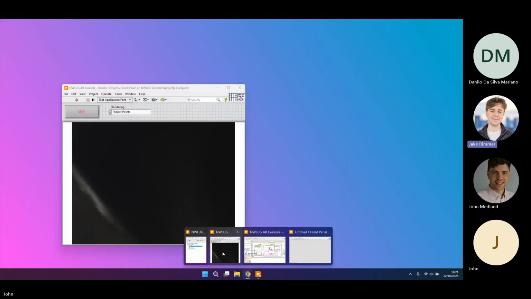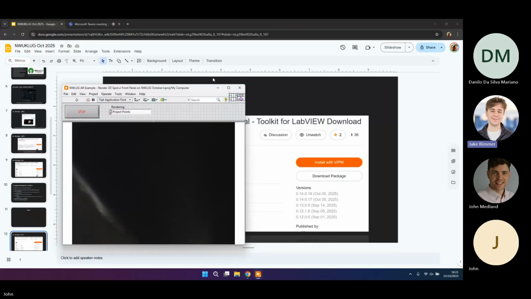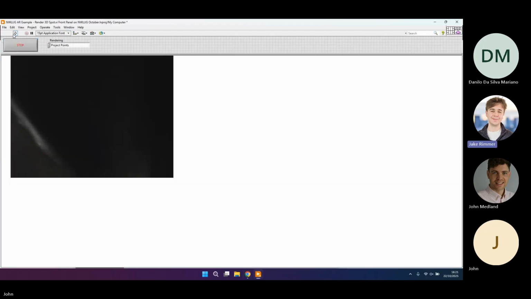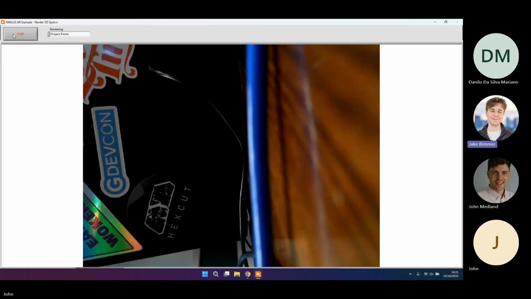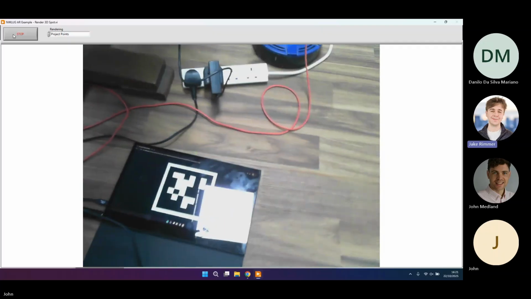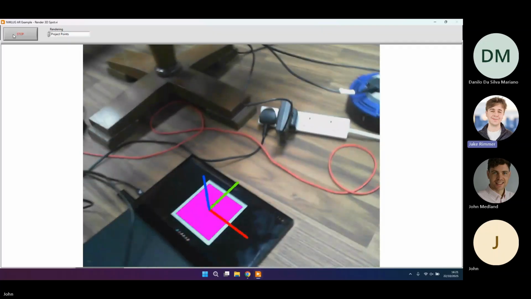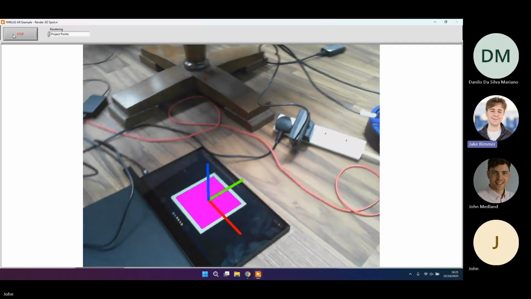So yeah, for this demo, let's just run that. I've got my webcam here, and a little AR marker down here. It's just running on the screen because we couldn't get the printer to work.